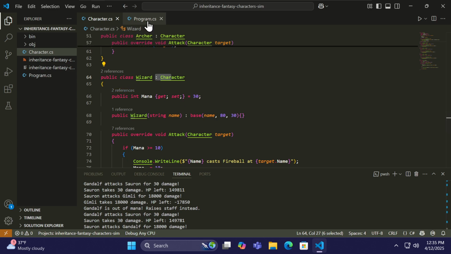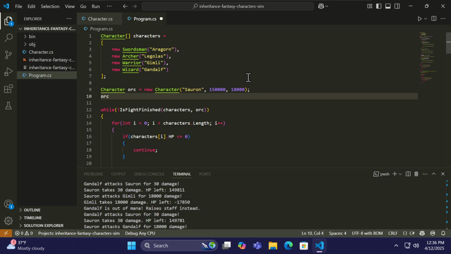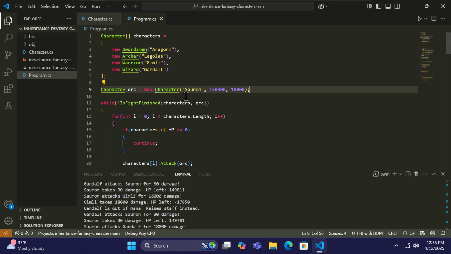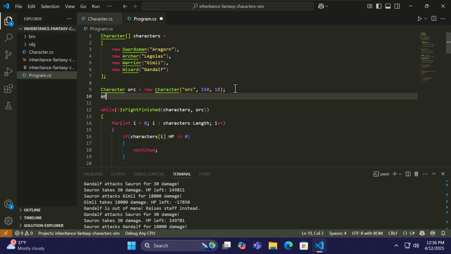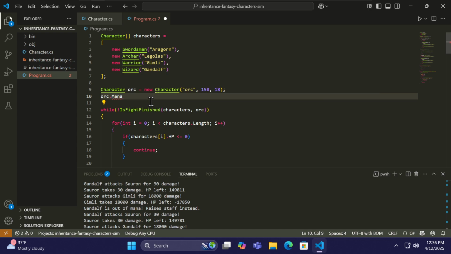Let's look at one more thing actually. So, character. Here, Saran. Change it back to work. I don't remember what attack power I gave it. So let's say 150 HP and attack power. That may have been what I had before. So, orc dot mana. See, it's not actually there. It does not contain a definition, or it's not found.